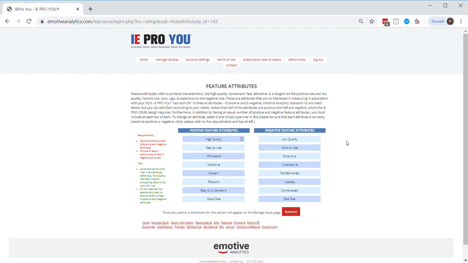You'll also notice that I've made the screen smaller so you can see the whole page. But here are the feature attributes. We have our paragraph, which is on all of our pages. You can read that. We have some requirements here and some tips here, which you'll want to read and follow those guidelines. When you go here, you'll see that we have some default attributes in there just to give you an example of what they might look like.